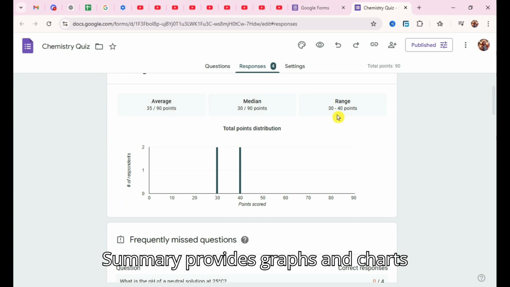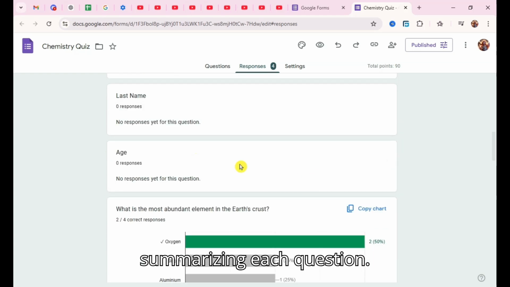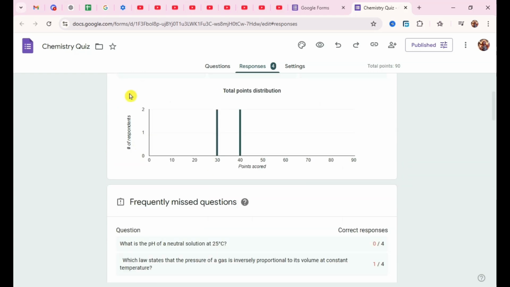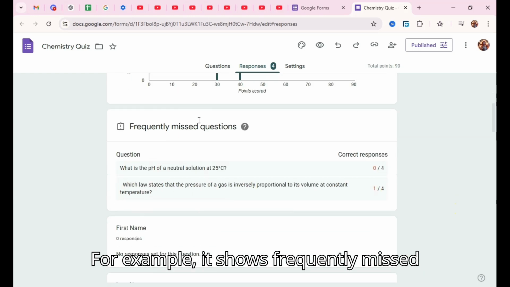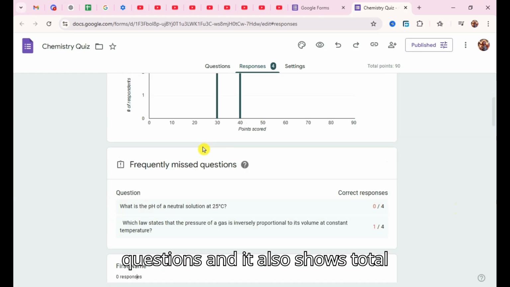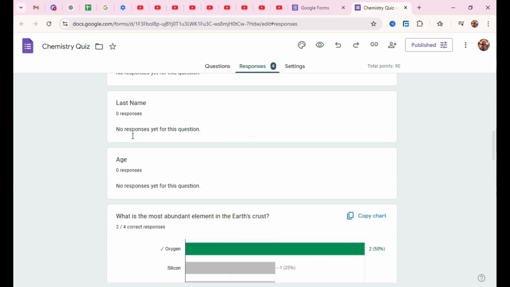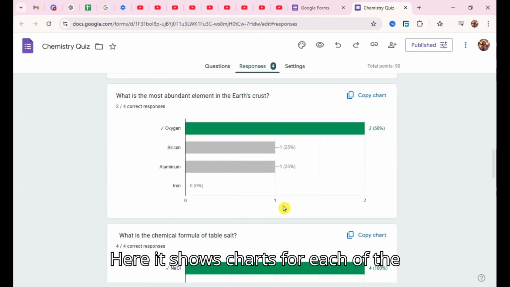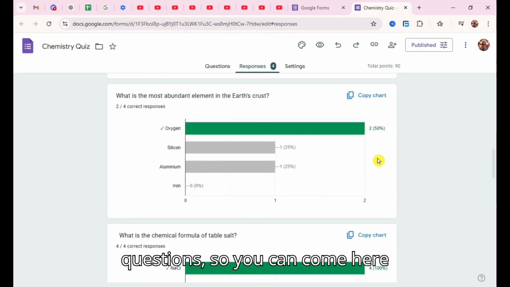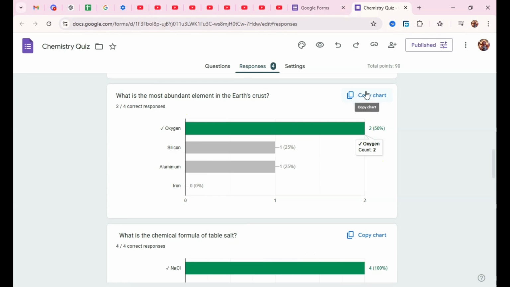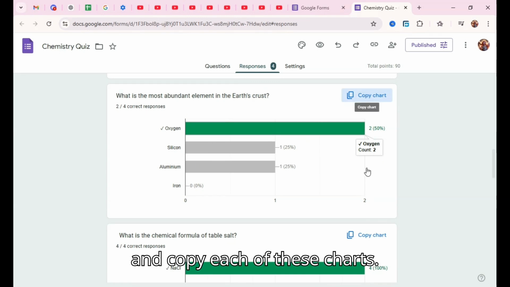Summary provides graphs and charts summarizing each question. For example, it shows frequently missed questions, and it also shows total points distribution. Here it shows charts for each of the questions. So you can come here and copy each of these charts.